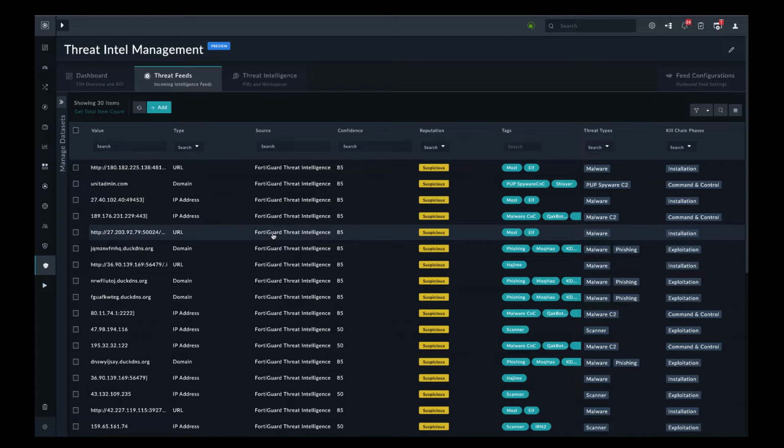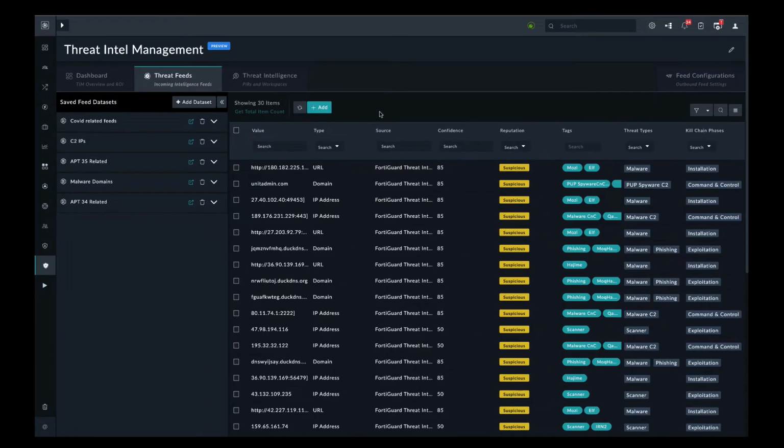So now coming to data sets. As we know, often the noise in the feeds is considered to be a problem in managing the feeds or deriving utility out of the feeds. So as a first level of filtration, the solution allows you to create data sets. For example, let's look at one of these COVID-related feeds data sets.